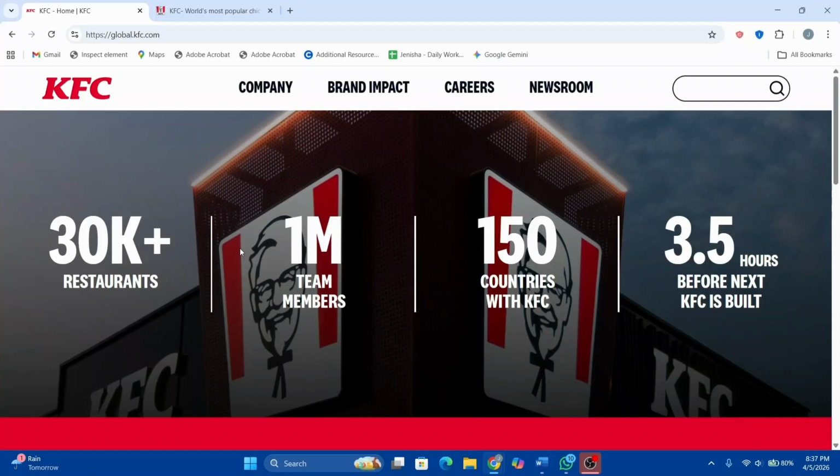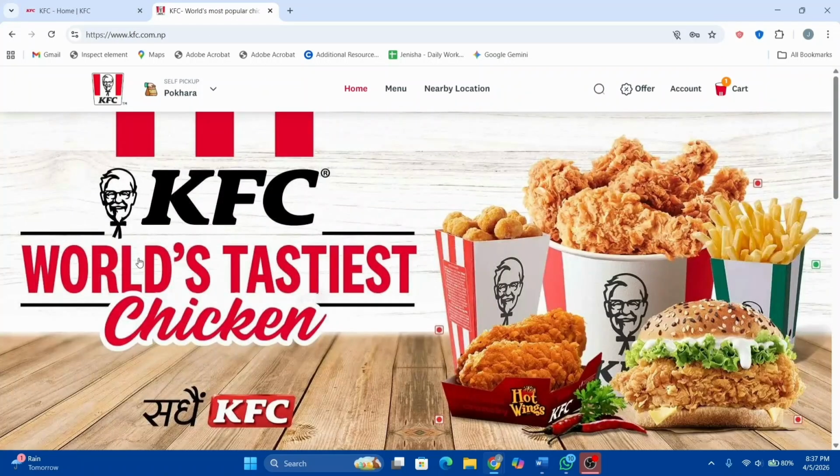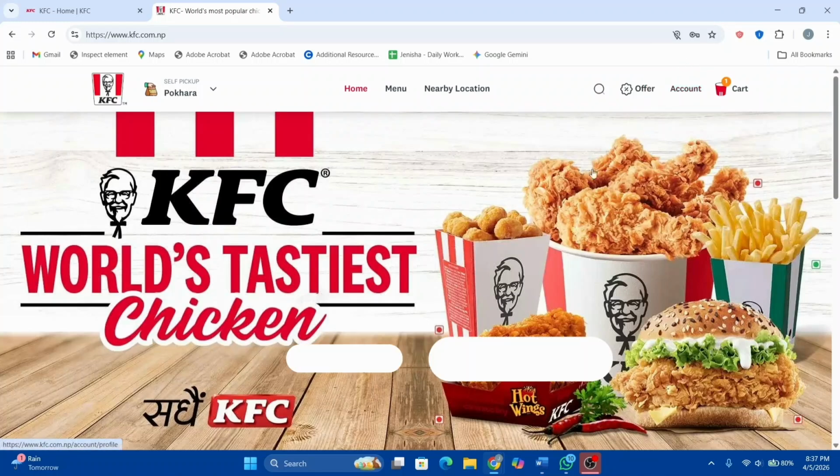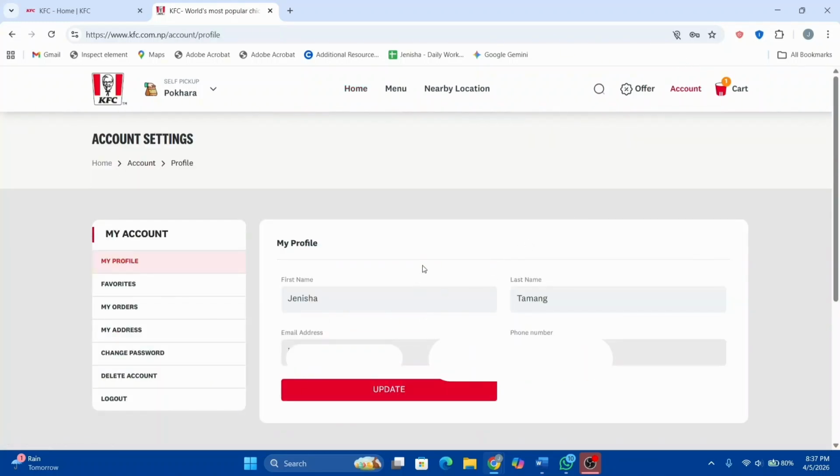So we can start by going to the KFC website or the application according to your country. The KFC website may vary, and once you open it up, you need to log in to your account if you're not logged in. After that, in the top right corner, usually you can find an account option that we can click on, and that should open up our profile section here.